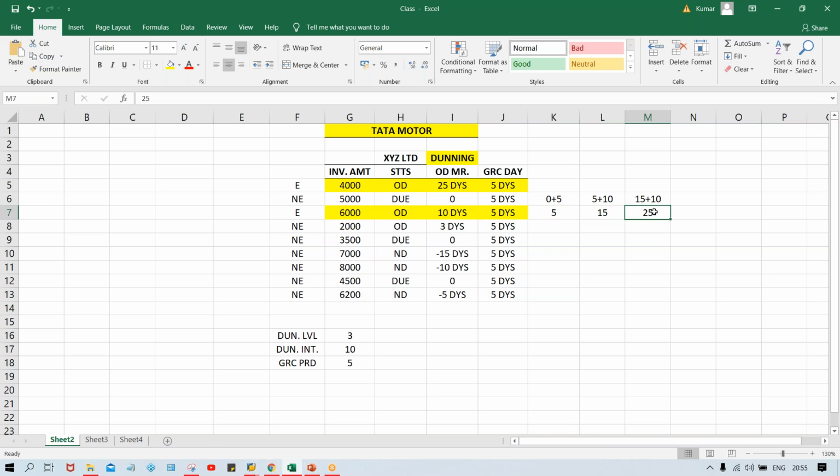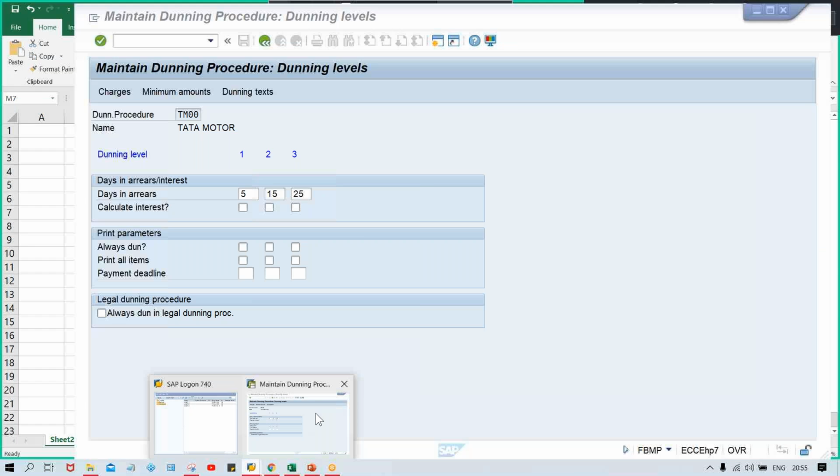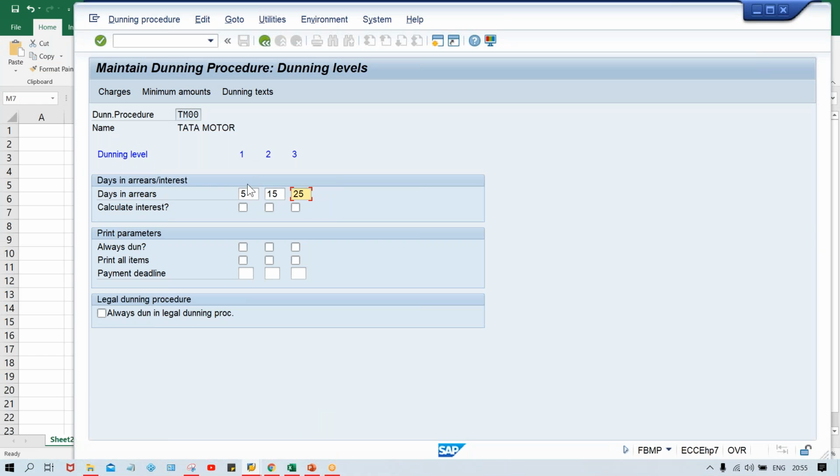Practically, I'm going to show you guys, don't worry. So this is what it is here. First level on this day, second on this day, and third on this day. For more details, once I run this dunning program and the letter is generated, I'll show you a live example. We'll post the invoice and then I'll show you. Right now, we have to do the configurations, and after configurations, the testing will be done.